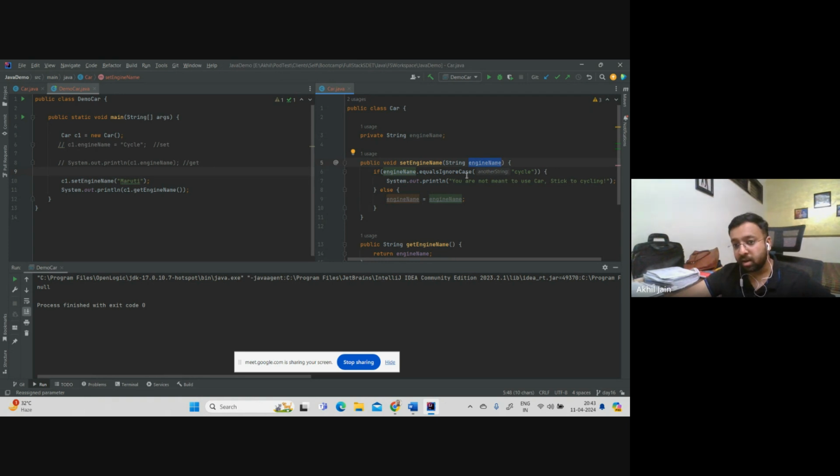So what is happening here? You are just reassigning the value to your local variable again. But what you really wanted was to set the value of this engineName, which is your instance variable, right? And why is this happening? Because your local variable and your instance variable have the same name. So if that is the case, what you should do is refer to your instance variable. Use this here, and now the issue would be resolved.